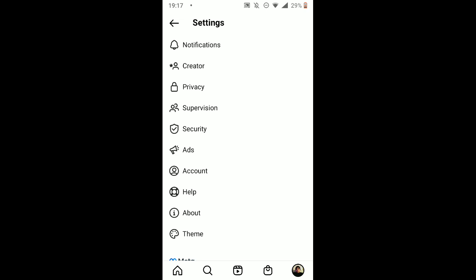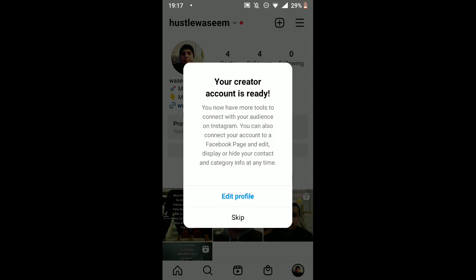And then tap on your profile once again or go back, and that's it, guys. Your account has been switched to creator account on Instagram.